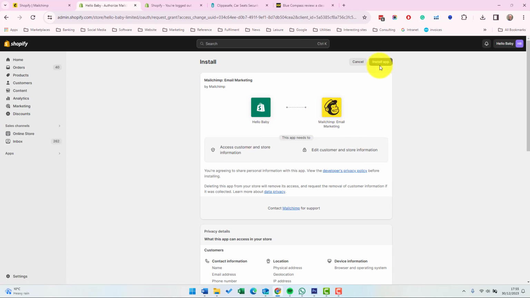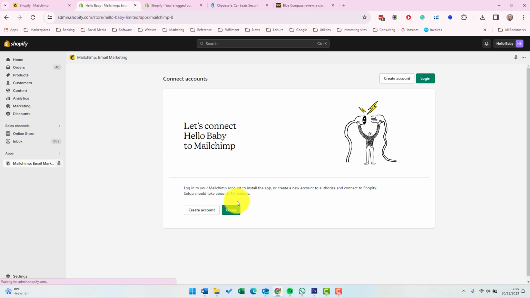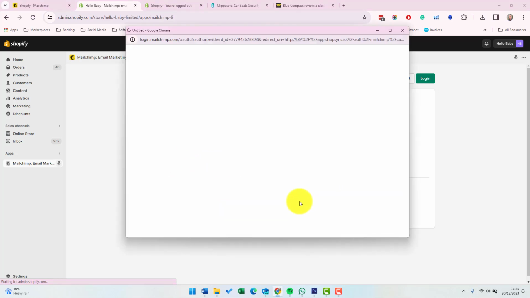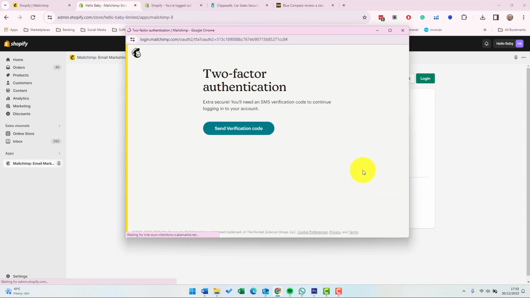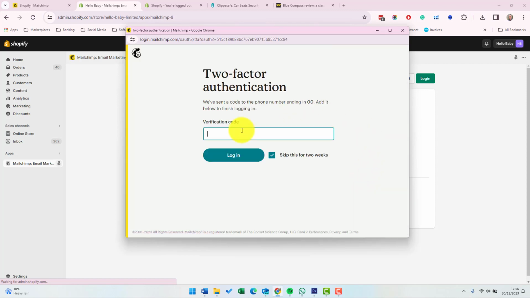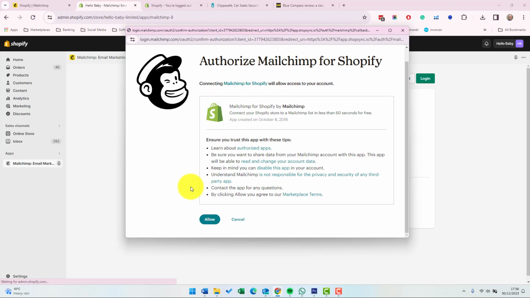And then the next stage is to install the app. Then you'll be asked to connect your website. This one's called 𝗓𝗏𝒏 to MailChimp. So let's just log into the MailChimp account by clicking the green login button. And log in. Get a verification code. Authorize MailChimp.